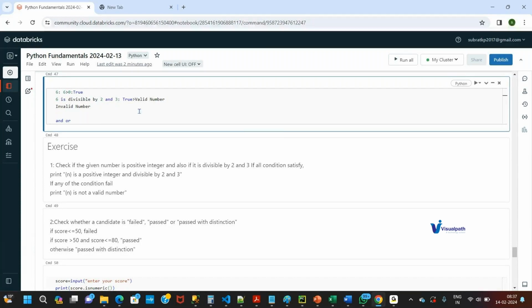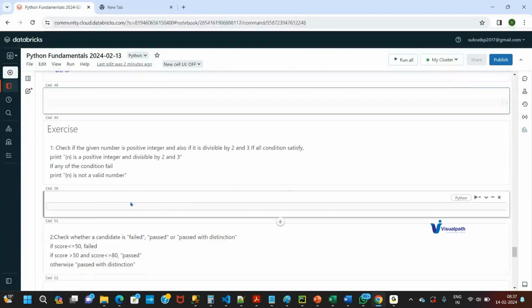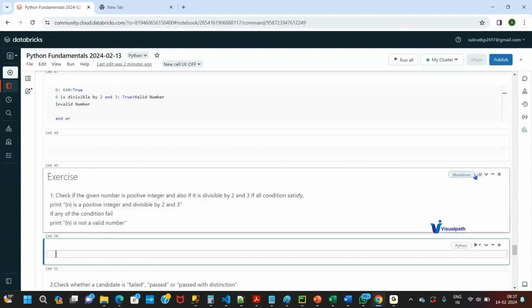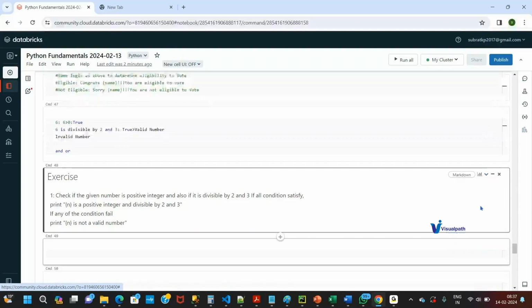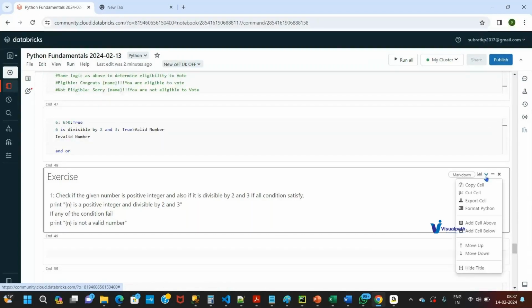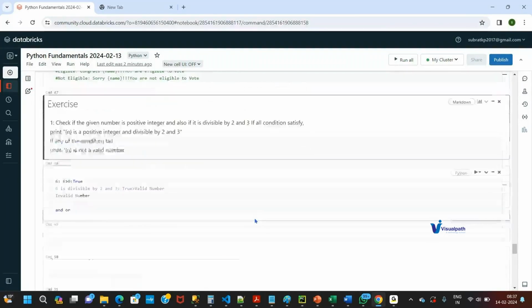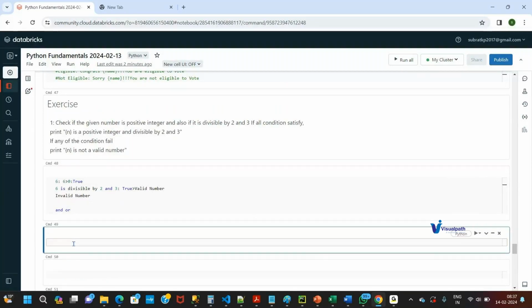So if I just take a number for that matter, let's say there are two conditions, right? I will assign my value to a variable. Let's say num is my variable to which I will assign whatever value I'm entering.